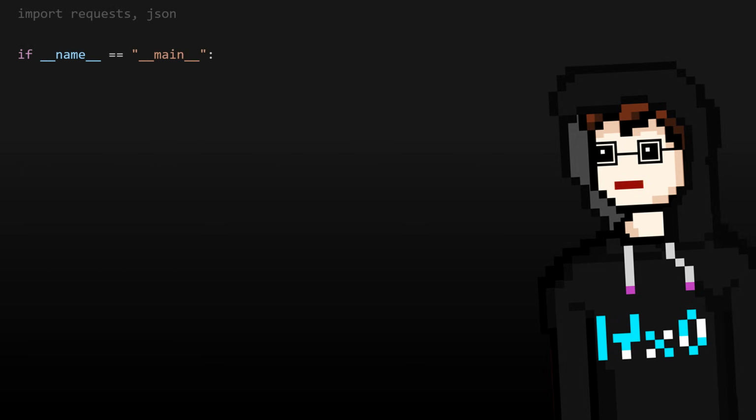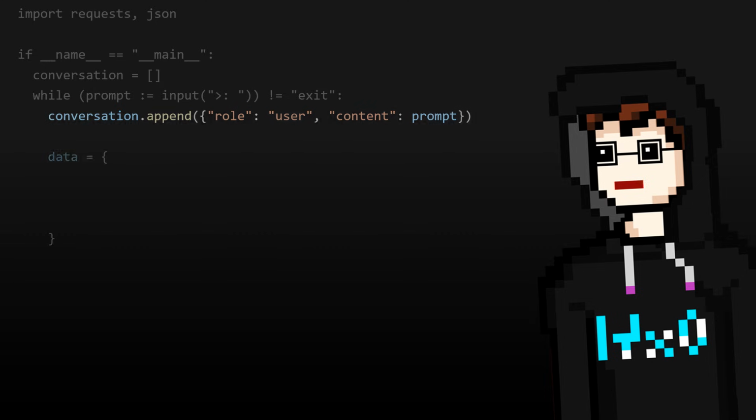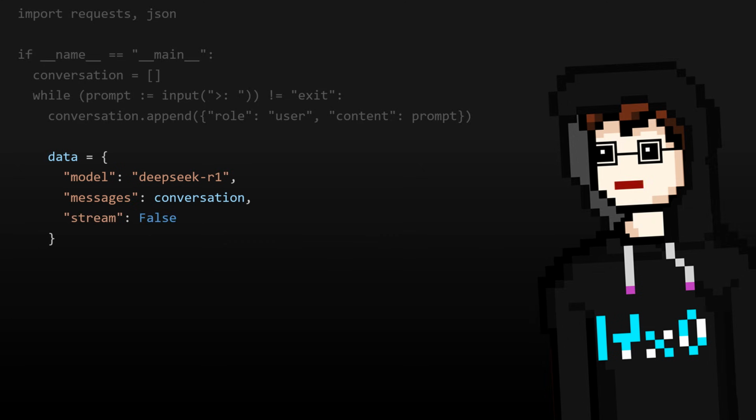In the main program, we define an initially empty list named conversation where our dialogue with the AI is stored. As long as the user doesn't enter the command exit, he will be prompted for an input stored in the variable prompt. The walrus operator ensures that the prompt query occurs right in the loop header. Next, we add the prompt along with the role user to our list that stores the conversation. Then we prepare a dictionary named data in which we set up the request to the API. This dictionary contains three entries: the model, deepseek-r1, the prompt or past conversation, and the note that we do not want to establish a stream.